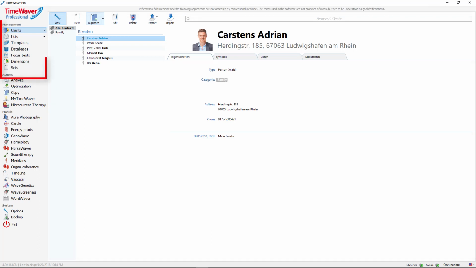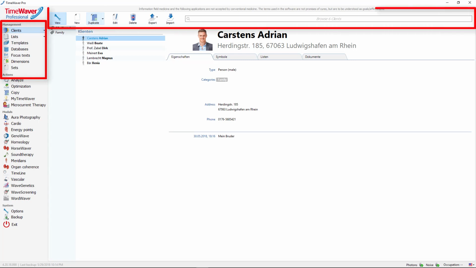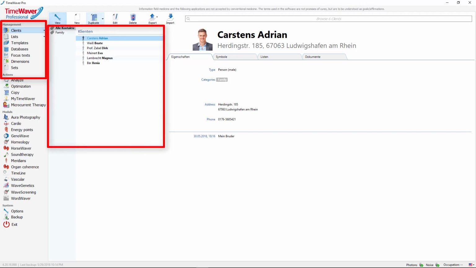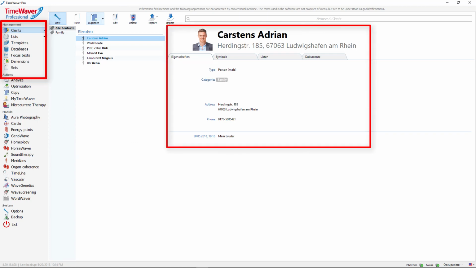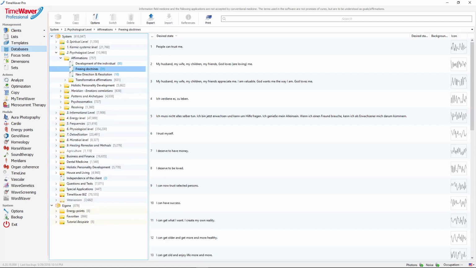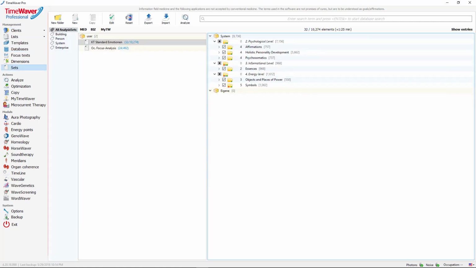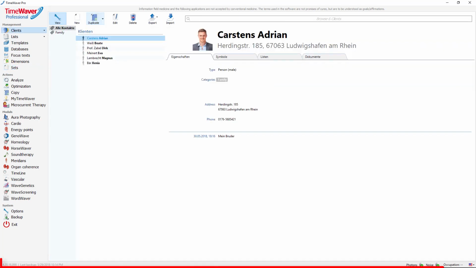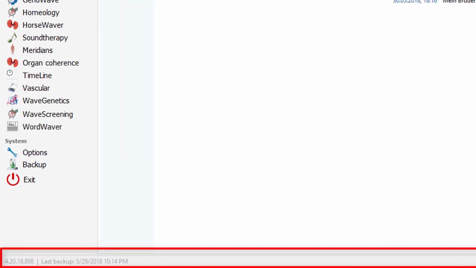The menus in the administration area all have similar structure. At the top, you have the bar with the function buttons and a search window. On the left side, the lists to be managed are displayed in a folder structure. On the right side, you will find the data of the element that is marked on the left side. You can see this here with the clients, the databases, and the sets. At the bottom is the status bar.